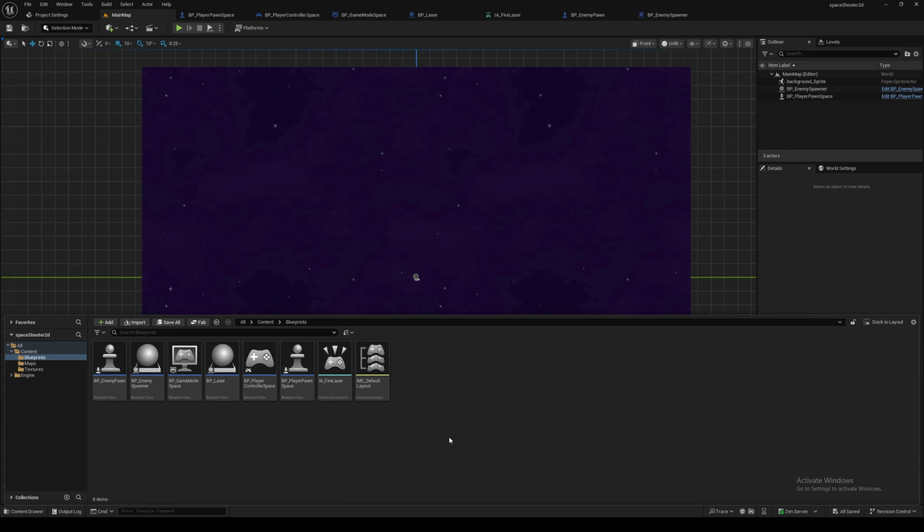For this particular game, since it's a single player game, we could technically keep score in the player controller. We could keep score in the enemy spawner. We could keep score on the player pawn. But let's do it the right way and do it in a game state.